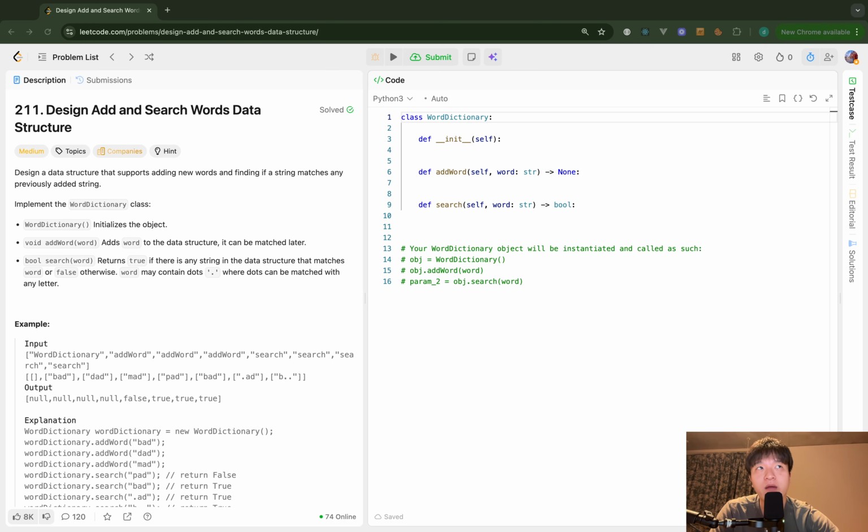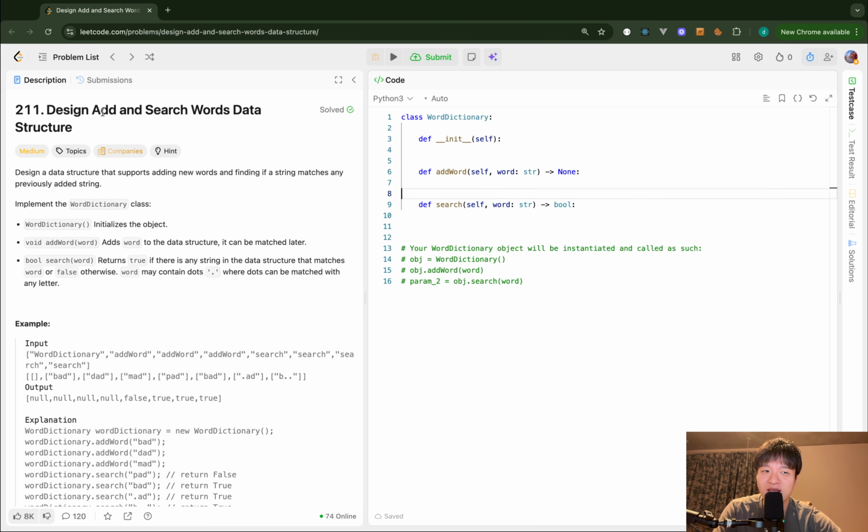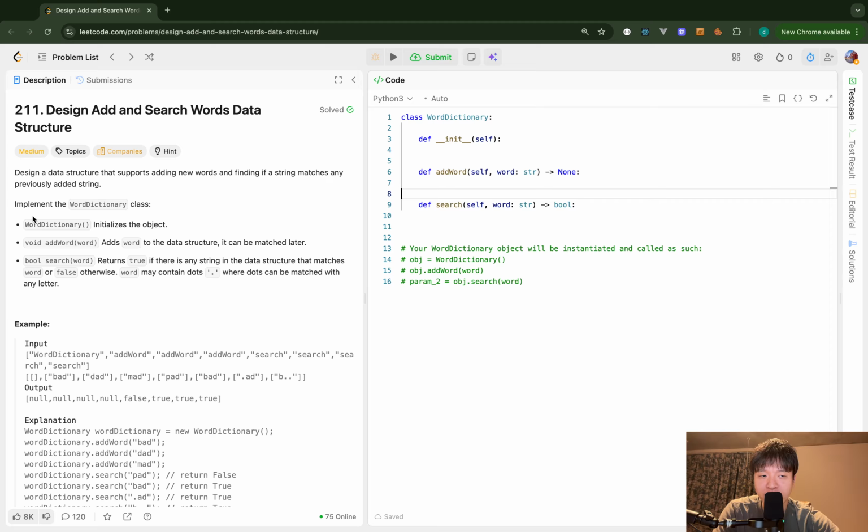Hello everybody, I will start today's another live coding session. So today I have this question: Design Add and Search Words Data Structure. Design a data structure that supports adding new words and finding if a string matches any previously added string. Implement the WordDictionary class.